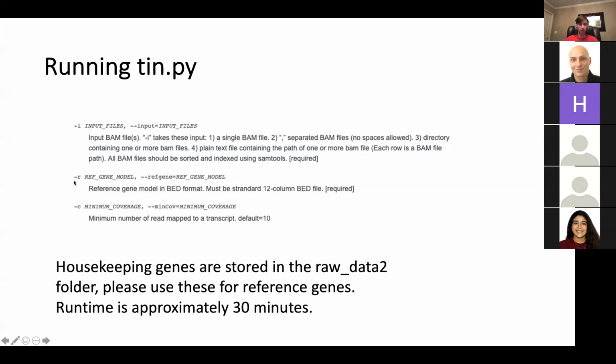Next, you need to specify the reference gene model. This is what genes you're going to use to actually compute the tin score. And you don't have to do anything with -c. So I think just -i and -r are needed.